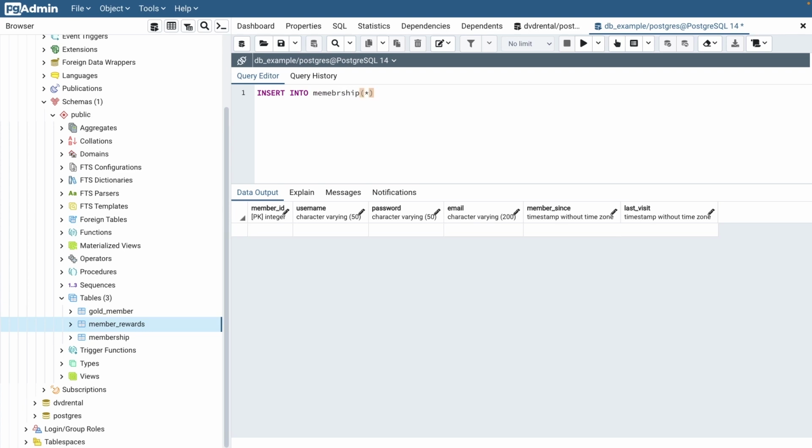And what columns are we going to be inserting into? Well, here we can see username, password. Again, we're not going to be working with the member_ID because it's a primary key and it's a serial data type that's auto incrementing. Okay, just wanted to point that out.